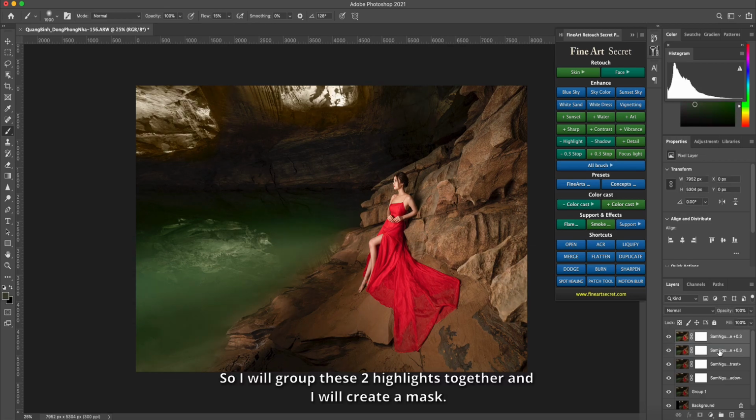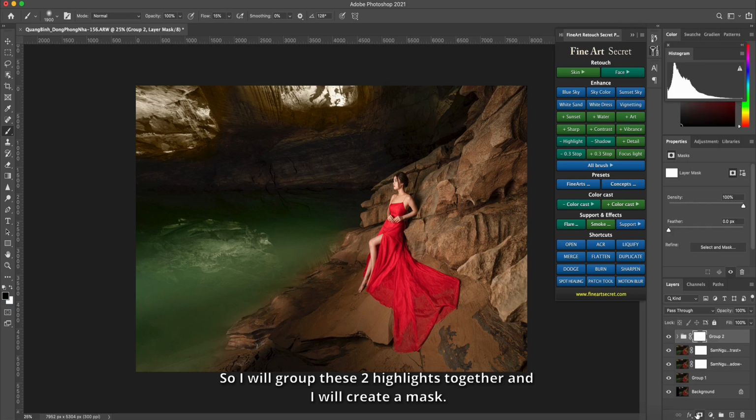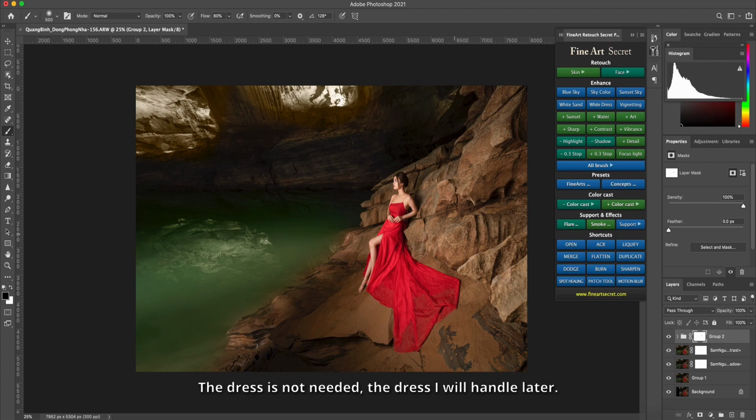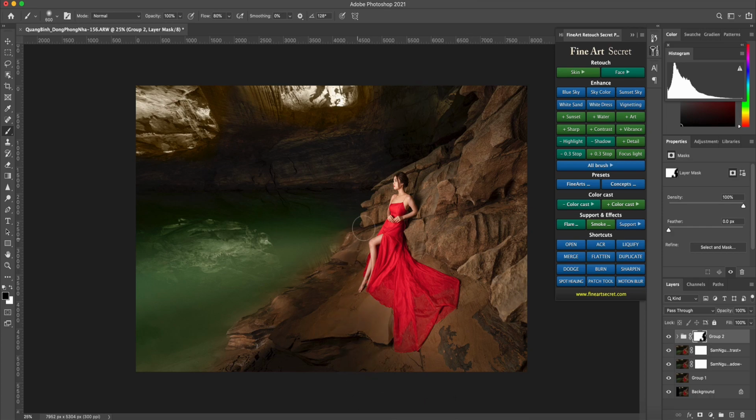So I will group these 2 highlights together and I will create a mask. Go up 80% and I scan in the parts where I want it to be dark. The dress is not needed, the dress I will handle later. I scan these. I don't want these walls to light up. Before, after.